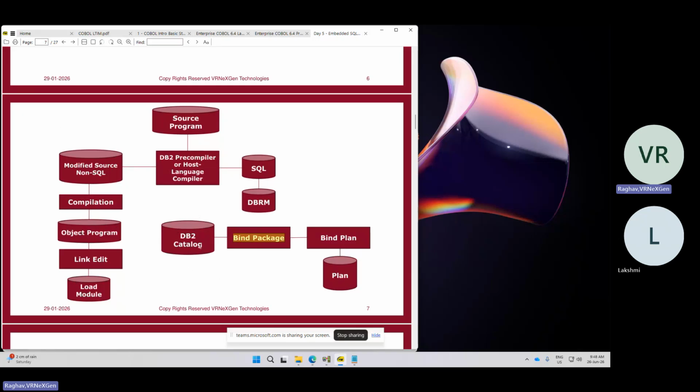So most of the DB2 interviews, they ask this question: can you explain program preparation? If they say explain program preparation, you have to draw this diagram and show them. This is what program preparation in DB2 is. For that, you have to understand it and remember it both. This diagram is important from the interview perspective, because this is the fundamental thing.